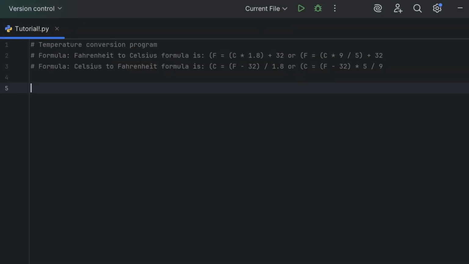Alright, so let's make a temperature conversion program. So I have the formulas here. The formula to convert Celsius to Fahrenheit is Fahrenheit equals Celsius multiplied by 1.8 plus 32, or Fahrenheit equals Celsius multiplied by 9 divided by 5 plus 32. And the formula to convert Fahrenheit to Celsius is Celsius equals Fahrenheit minus 32 divided by 1.8, or Celsius equals Fahrenheit minus 32 multiplied by 5/9. You can actually get this from Google or somewhere, so no need to stress about this.